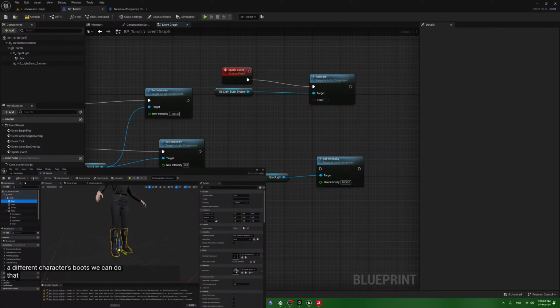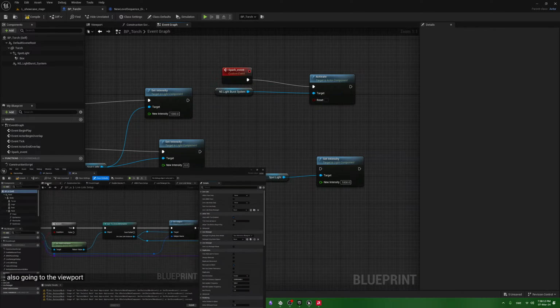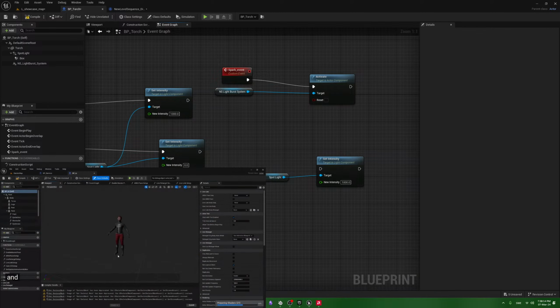We can do that. Let's go back to our content browser, and I'm going to open up the other character, Io, by double clicking. Also going to the viewport tab. And, oh, is she wearing the same boots? How unfashionable.